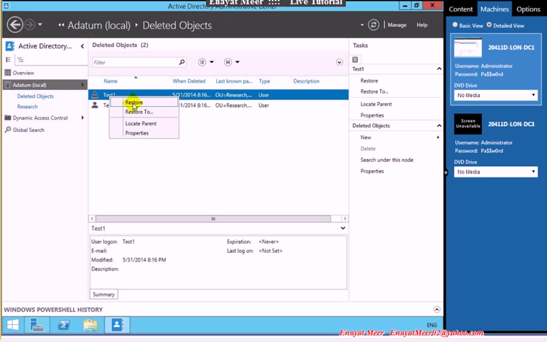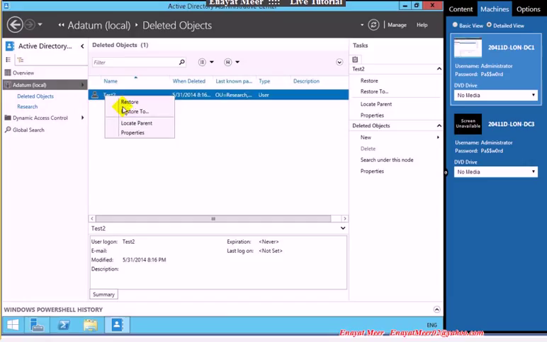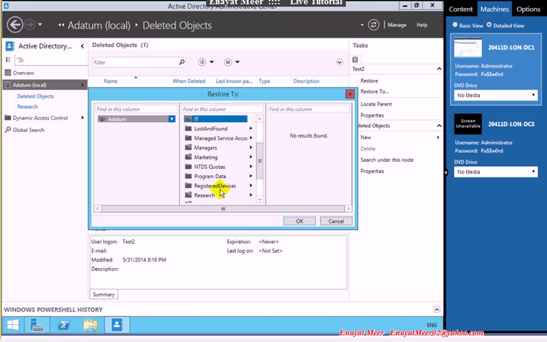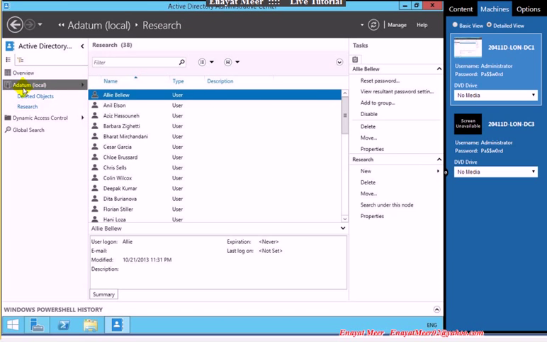This will go back into my research OU because I'm just going to restore it. For test2 I'm going to look for a different location. So I'm going to restore test2 back to a different container. Let's take a look. You can pick maybe sales, IT, whichever you think. Let's restore into IT and see if that works or not.